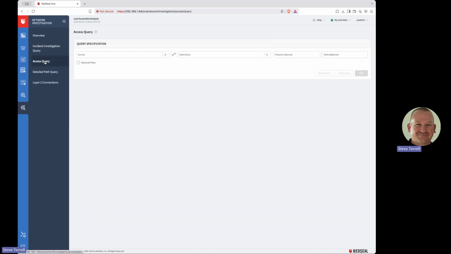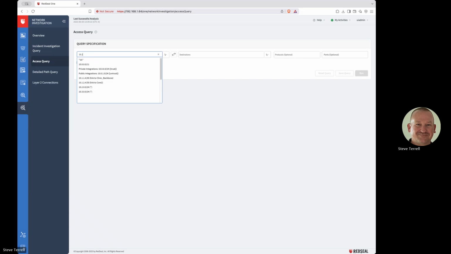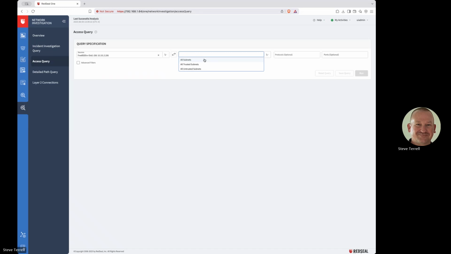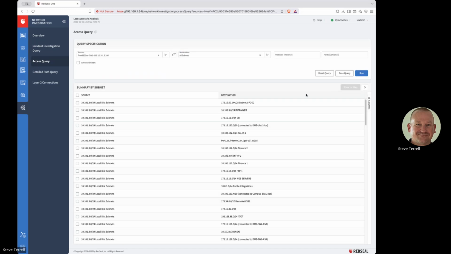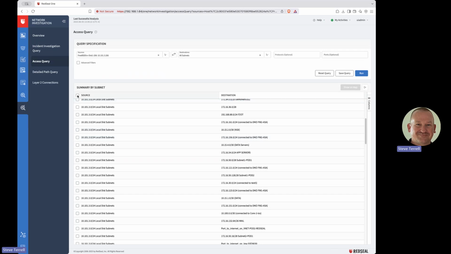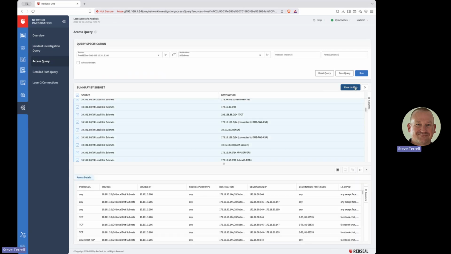But what else does it have access to? RedSeal has a completely interactive model where you can ask it questions. What do I have access to? Who has access to me? Well, let's see what else it has access to. Yes, all of my subnets. Oh, it certainly does have a lot. Let's see what that looks like on our map.